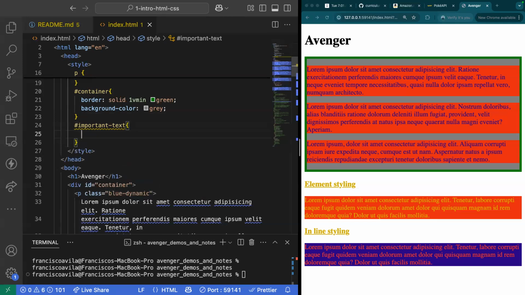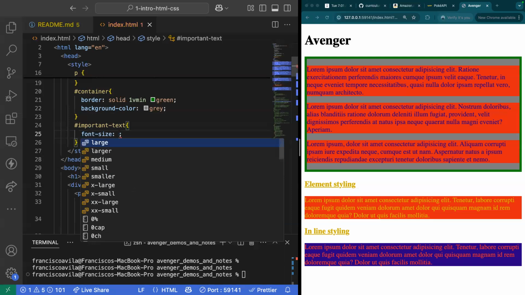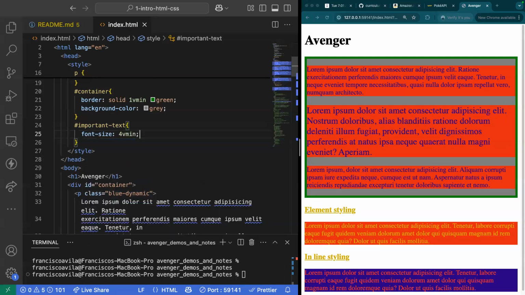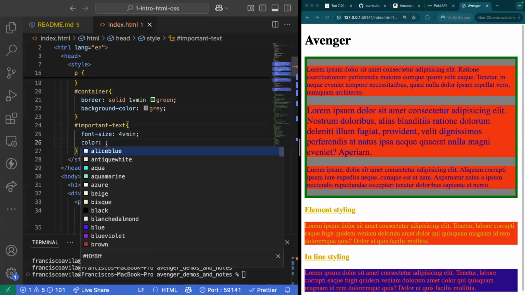For important text, we'll go ahead and change the font size. Turn this font size into 4vmin to make it a little bit greater than the rest of them. So there you go. You can see that now the font is bigger. We can specify that the color being utilized for this text will be goldenrod.